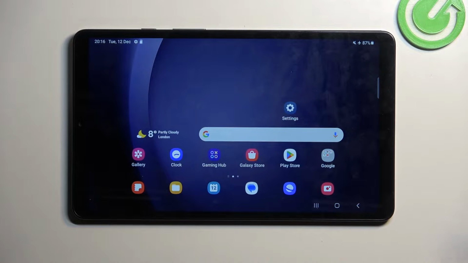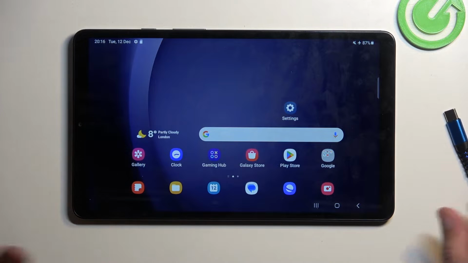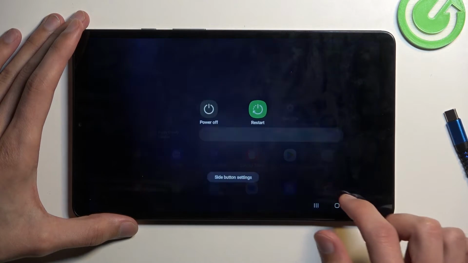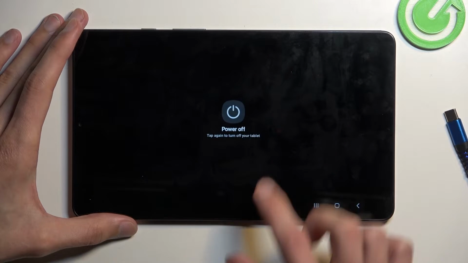So, before we get started, you will want to grab a cable, plug it into your computer, and then have it ready. Next, on your tablet, we're gonna turn it off. So, click on the power button and choose power off.